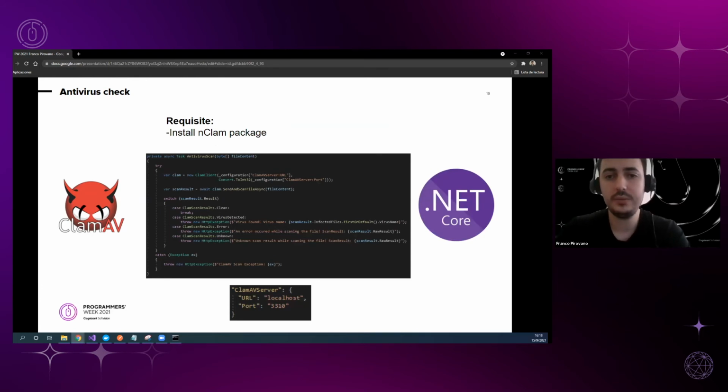And for the last part of this explanation, we have how to connect the .NET code with the ClamAV instance. First, we need to install the nclam package to our project using NuGet Package Manager. We will have to set the ClamAV server URL and port number. I use the configuration file from the project. Then we will send the file content to ClamAV, and it will return the scan result.